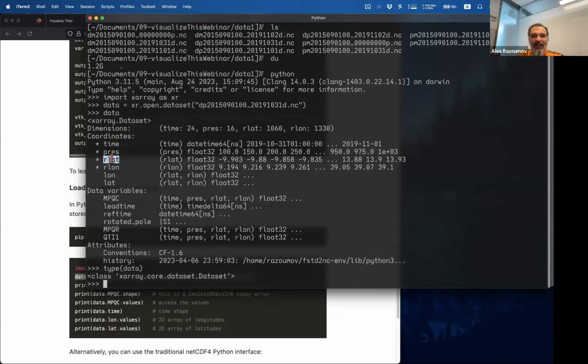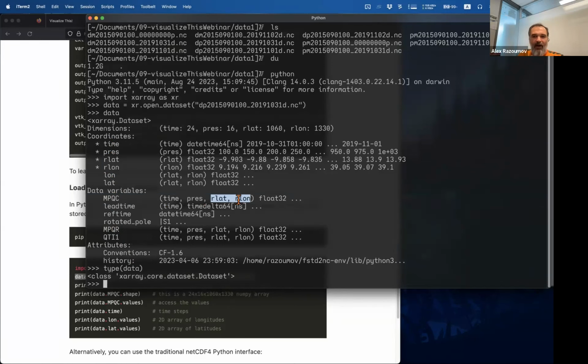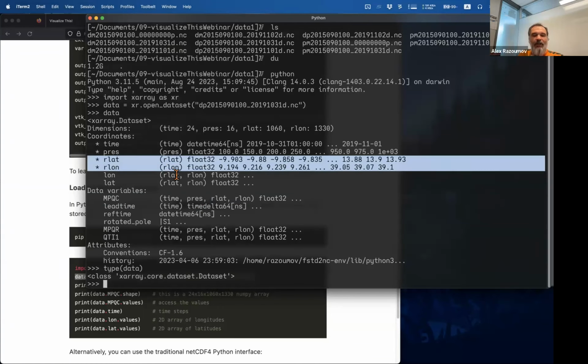The R latitude and R longitude are the variables on top of which the 3-dimensional variables like the cloud layer are defined. You see that here we have R latitude, R longitude. So this is the rotated coordinate system, right?